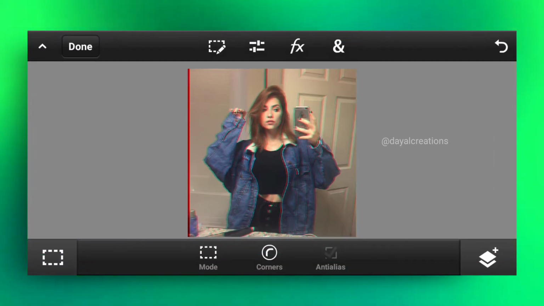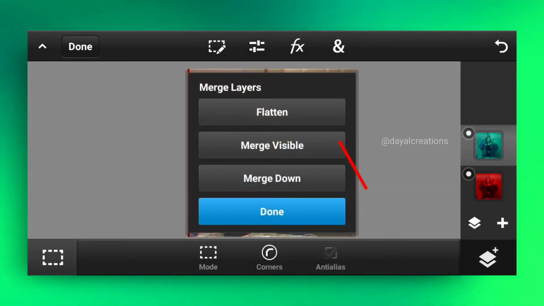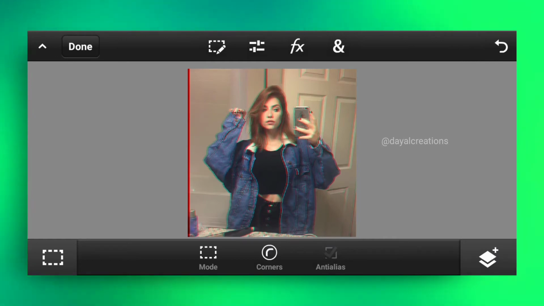Now the glitch effect is created. Then go to layers and click on this icon and here choose merge visible. Now the duplicate image is merged into the first one. So let's add some effects.